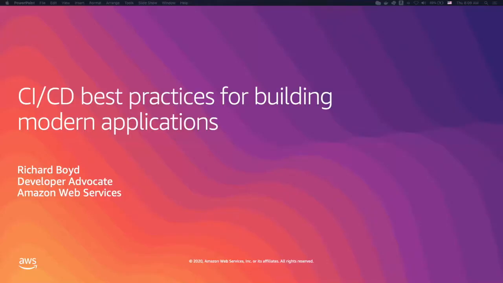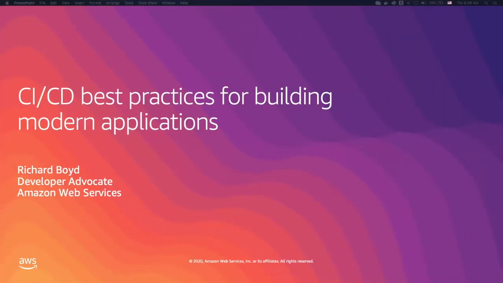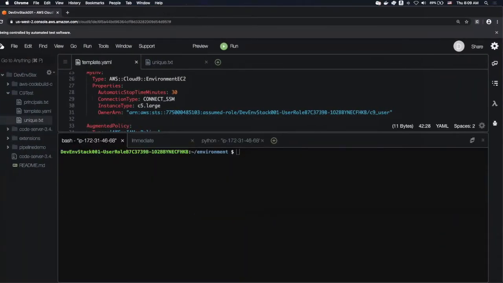Cool, thanks. Yep, I'm gonna share my screen. I did promise Ramesh that I would share a sneak peek into something that I was working on before we get started. So before I hop into the CI/CD best practices, I would like to share this. Has anyone here used AWS Cloud9? It's our integrated development environment, an IDE in the cloud.